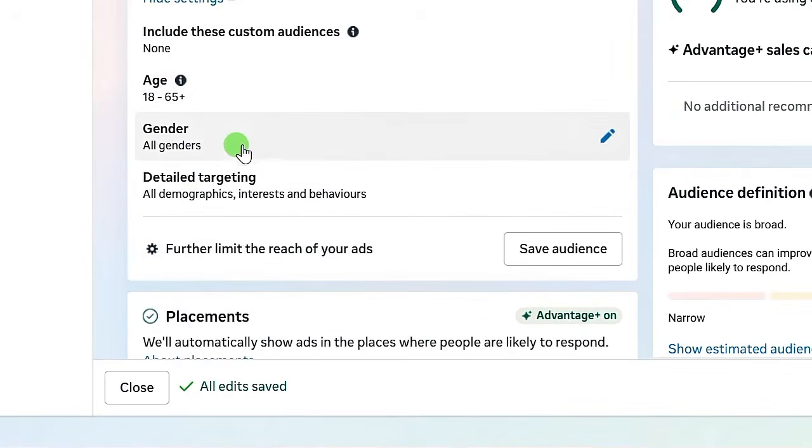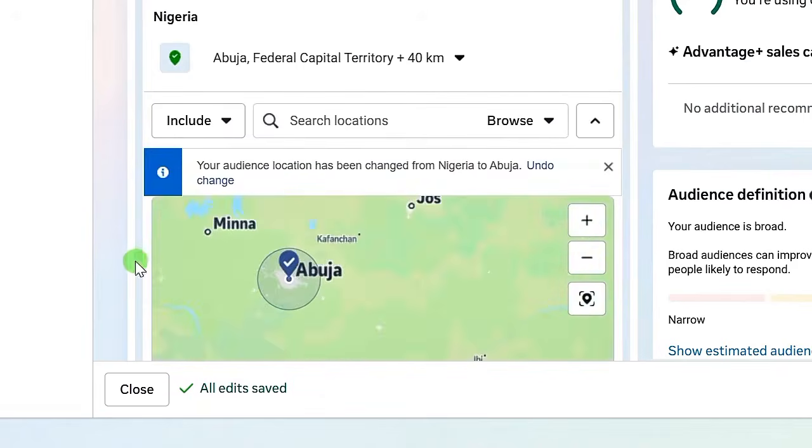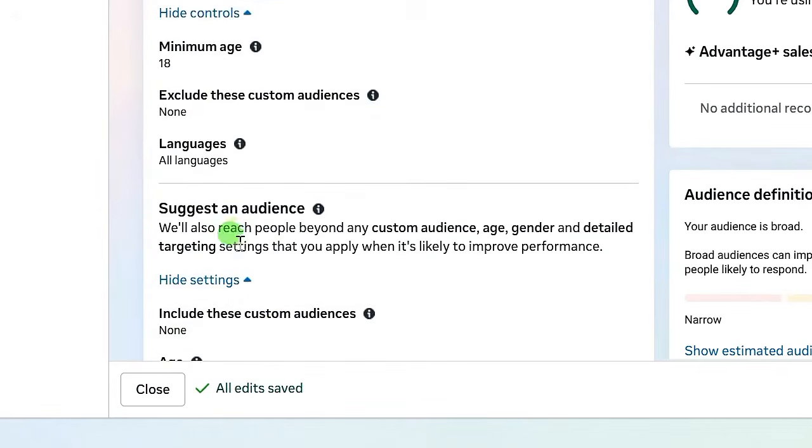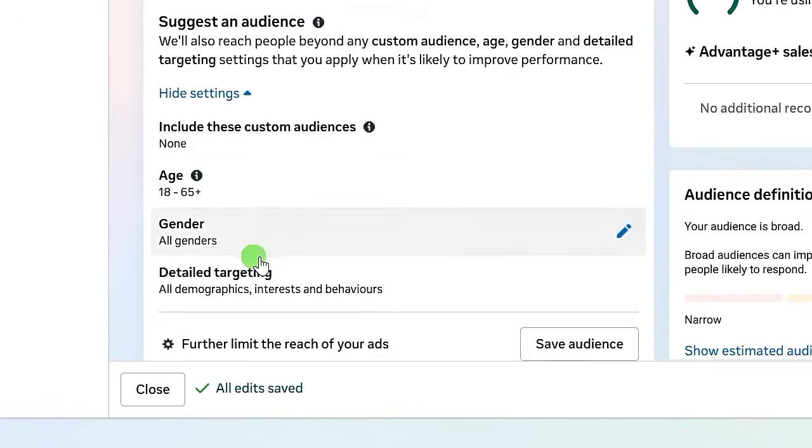After setting your age and gender, Meta is saying that you should forget about this detailed targeting option where you go with interest-based audience. Okay. Instead, you should leave it at the broad audience where you select location, age, gender, and language. That's what Meta is saying.